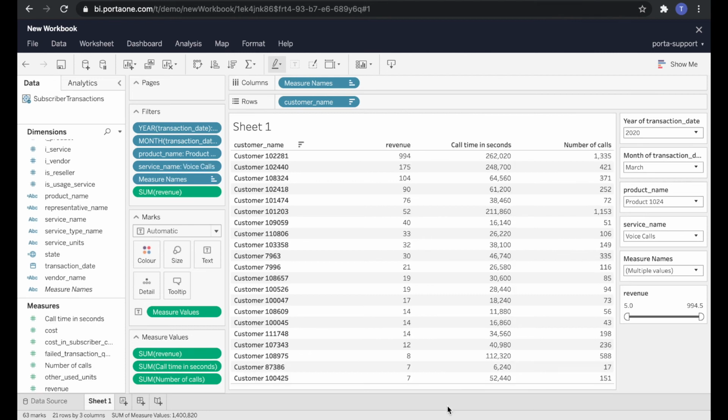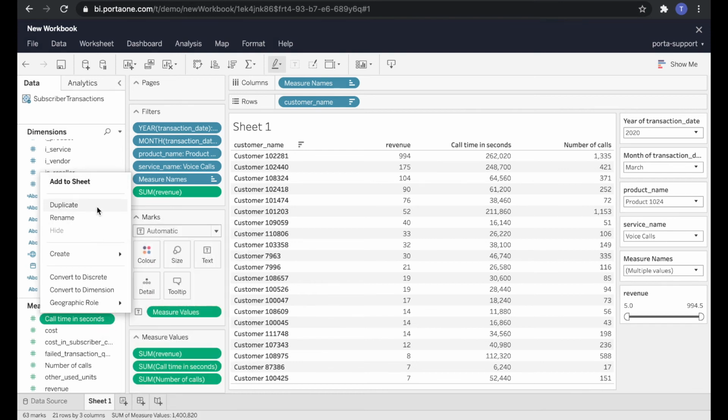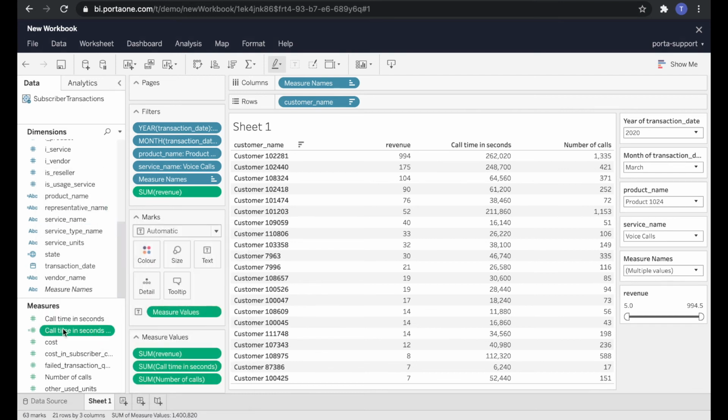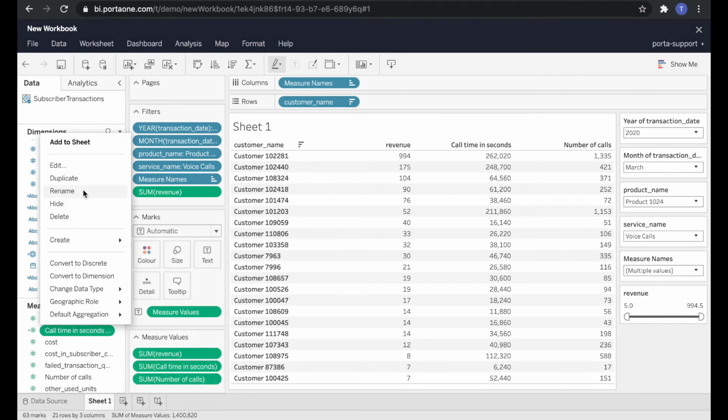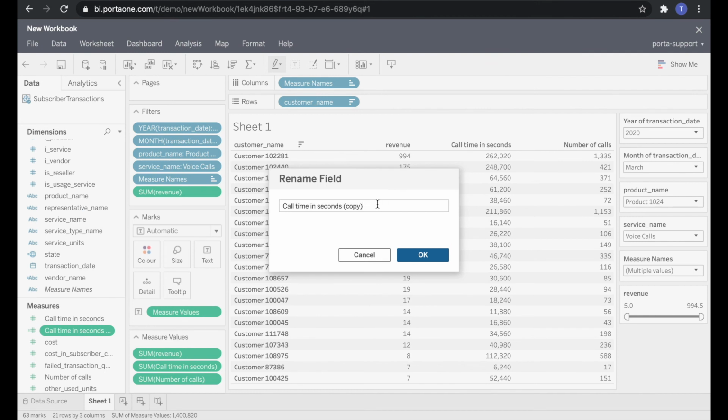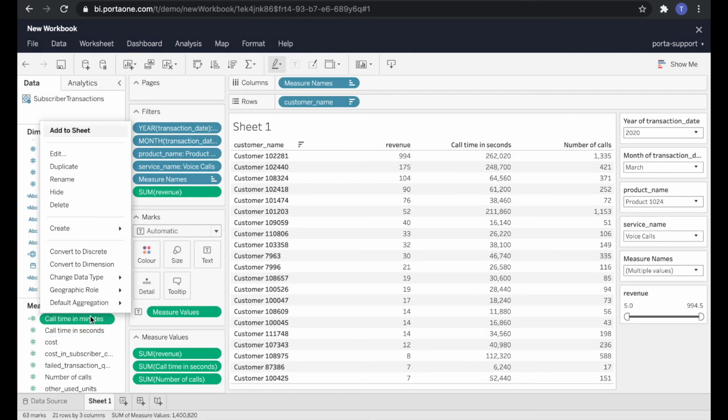Creating new calculated measures. You want to see the call volume in minutes, not seconds. To do that, go over to call time and duplicate it. This will create a new measure field with the same name. Now change the field name to call time in minutes here, and then edit it. Divide the call volume in seconds by 60 to get the call volume in minutes.